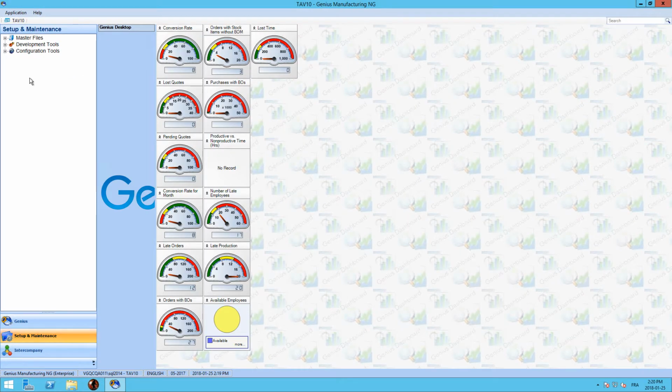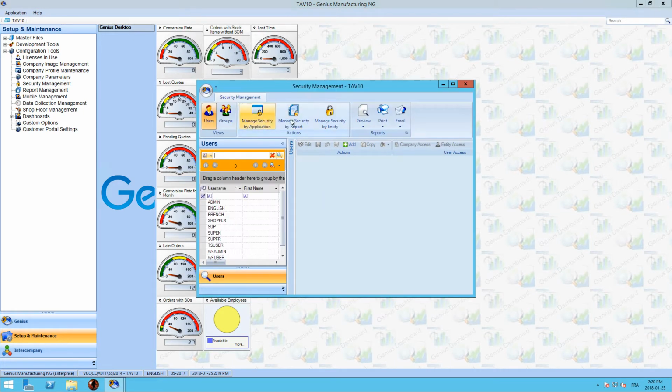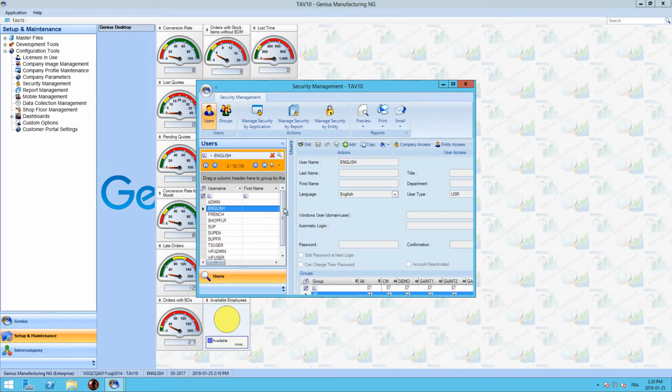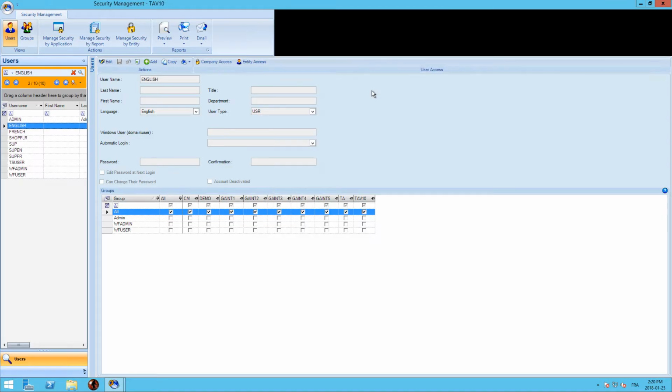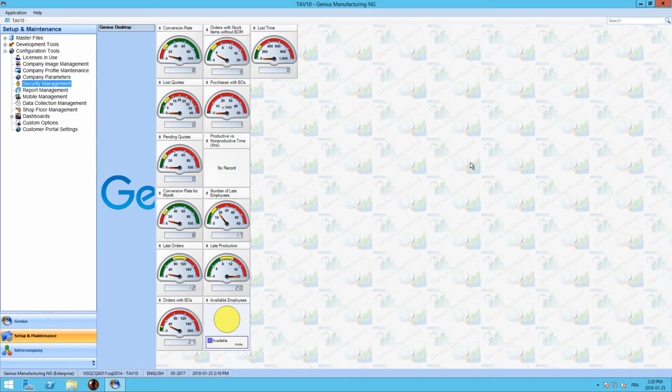Now go to Setup and Maintenance, Configuration Tools, Security Management, and here you can verify that the user has appropriate access to the company settings. For now, you can see that my user has access to the company I want to work with. If your company is not selected, you will not be able to use the customer portal.